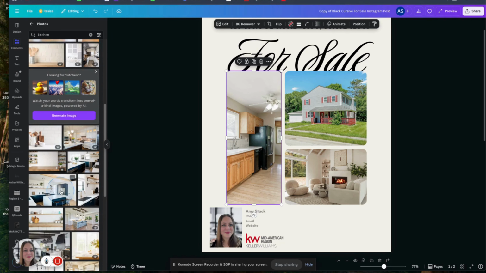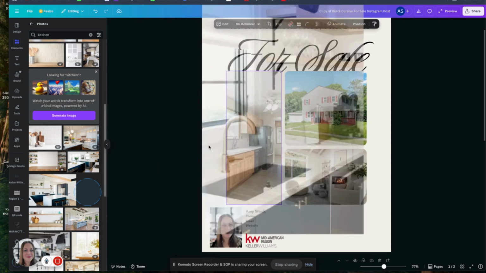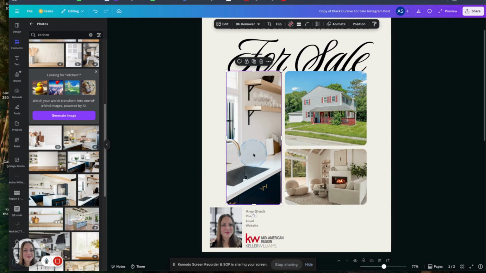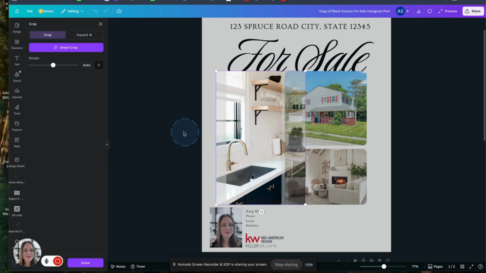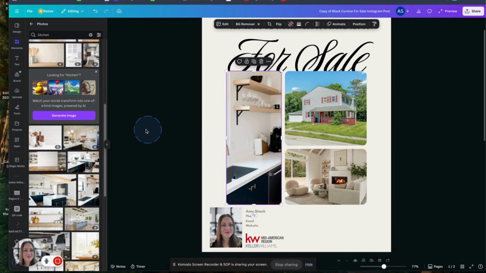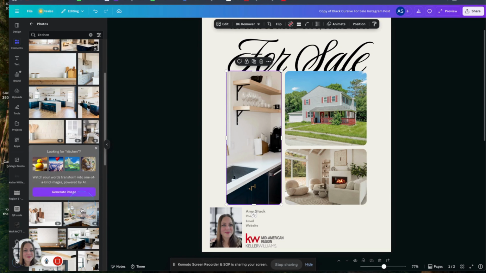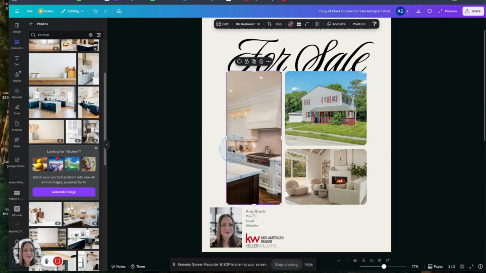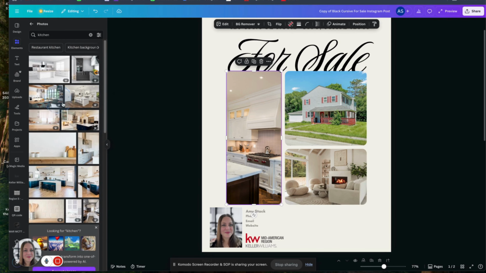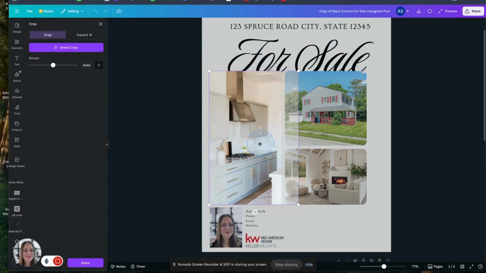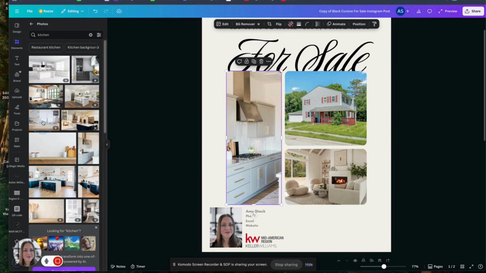So again, I can just click and hold on one of the photos here and drag it over and release it. And I can reposition it how I want to highlight the different items in there. I don't love that one, so I can try a different one. So you can do that as many times as you want until you see something that really is great for the space you have. I think that one looks pretty good.